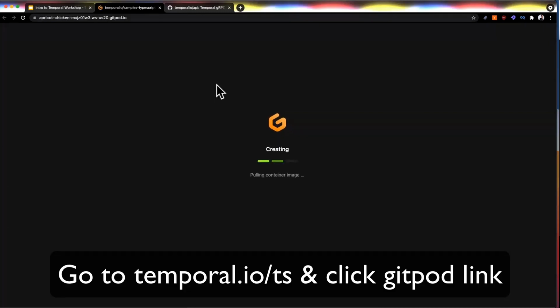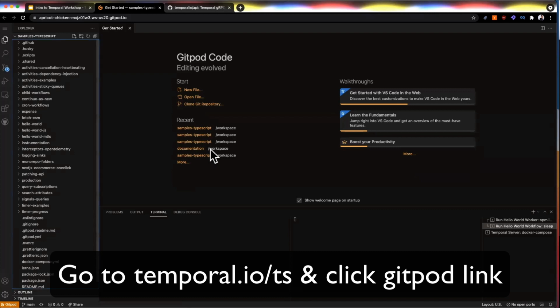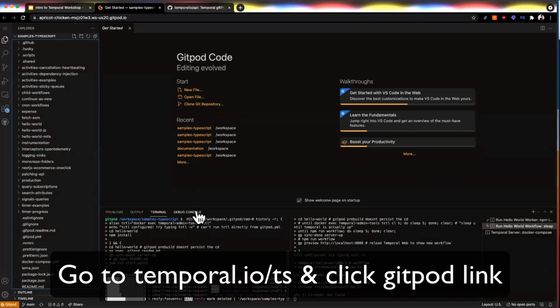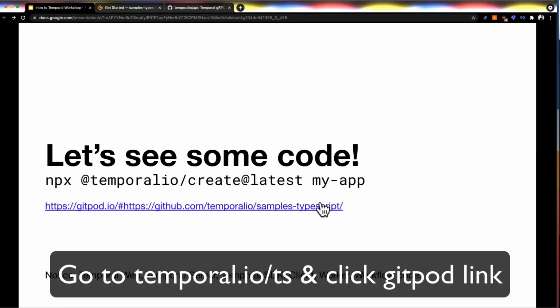So Gitpod is a separate startup that is hosting code as a service, and we've actually done some work offering you some presets. So it actually pre-builds your environment and sets it up for you. And so it's nicely automated. I'm going to drop that link in the chat. If you want to code along, you're totally welcome to.